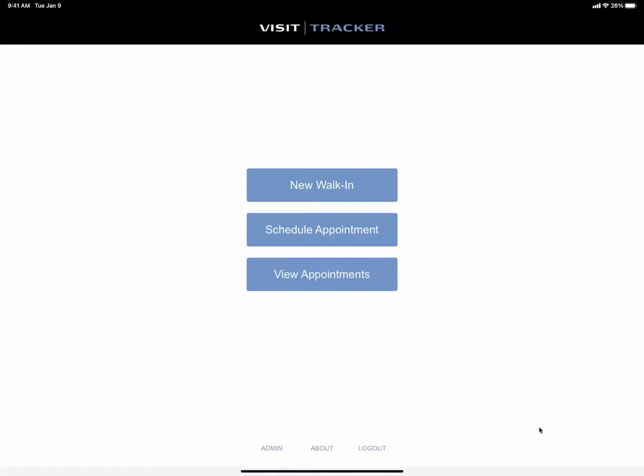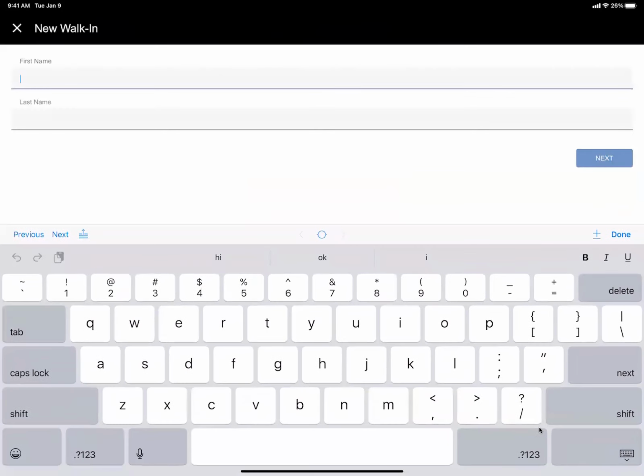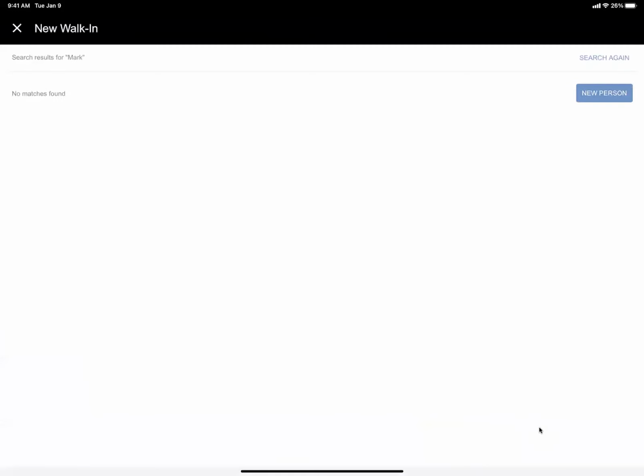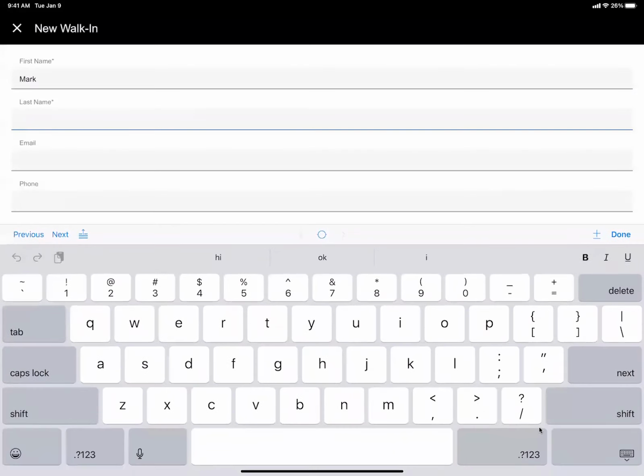Let's go and perform a simple check-in. You'll notice that I don't have to provide first name and last name, really just whatever I want to, because what it's going to do is search and see if this person has already been to my location. Now, since this is a brand new copy of Visit Tracker, there's nobody in here, so I'm going to add a new person. All we require is something in the first name and the last name field.